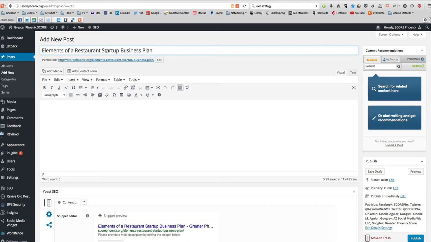This is elements of a restaurant startup business plan. One of the things I want to do is in the title, you always want the title to have your main keywords in there. So in this case, I'm going to do restaurant startup. That's going to be my main keywords, because this is important for SEO. So I'm going to grab this whole title and copy it.